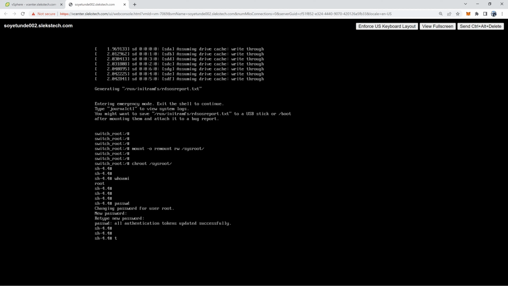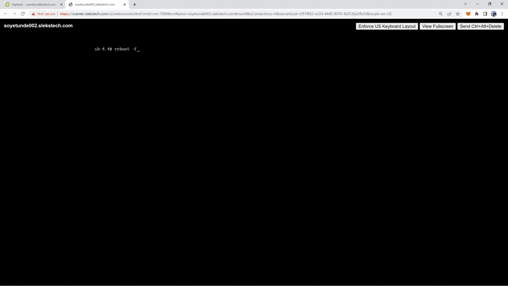We need to type the touch command, touch /.autorelabel. This will make sure everything on the file system is relabeled, so SELinux is aware of the change. So press enter, and that's it. All we need to do next is reboot our system. You're going to have to force reboot it by typing reboot -f, not -r. So clear the screen, reboot -f, and press enter.